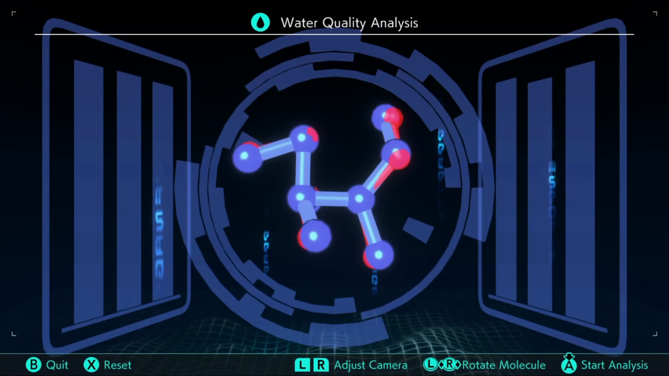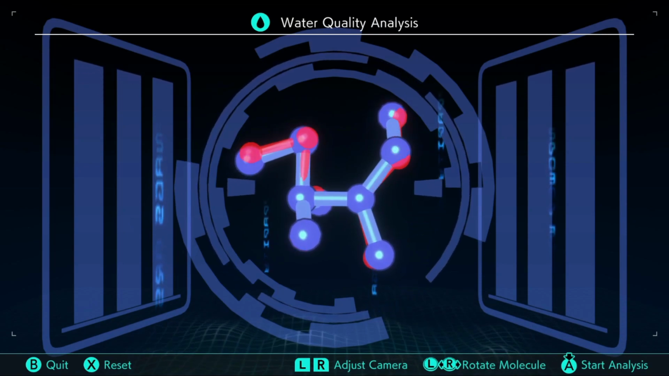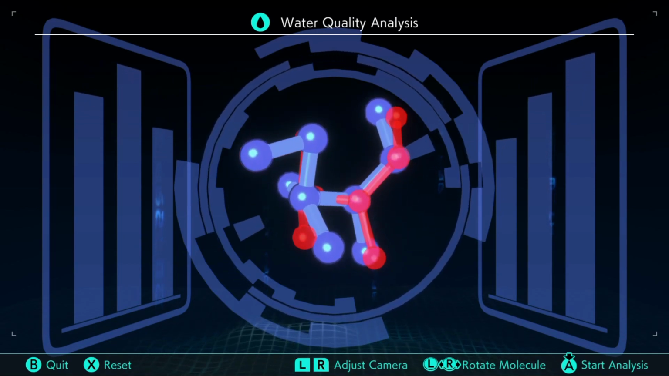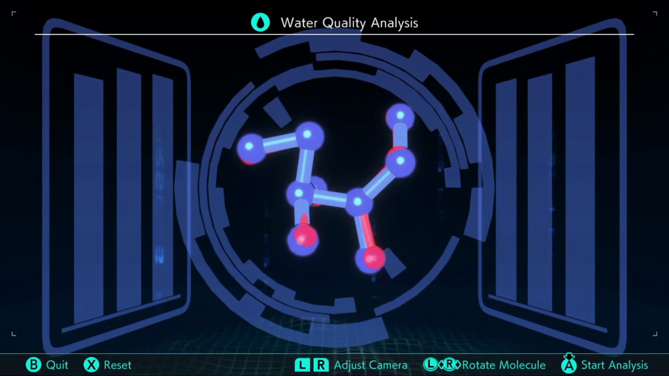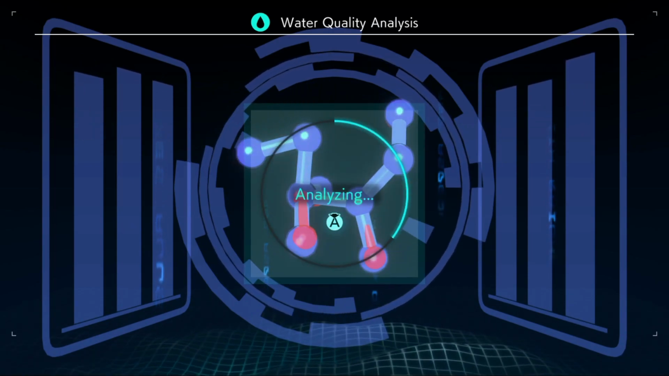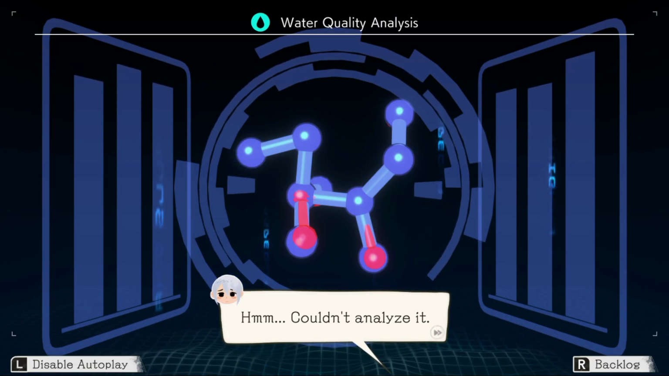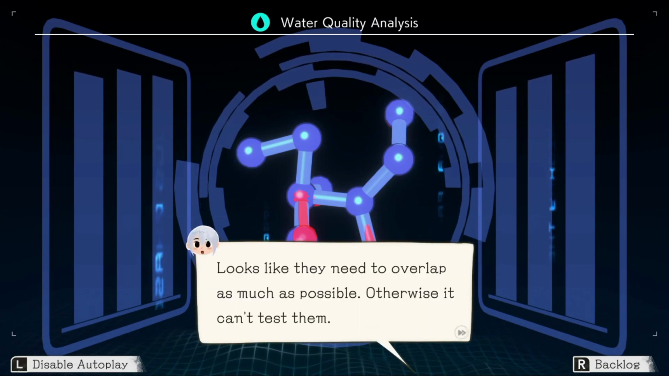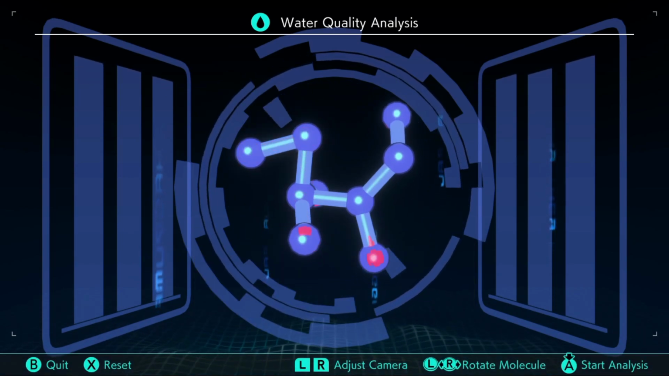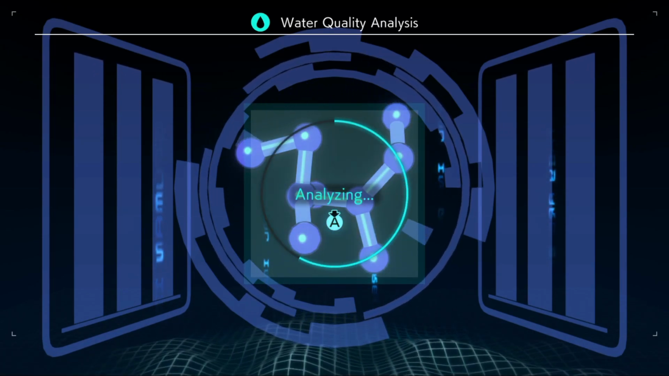Okay, that's how you adjust the camera. Oh, hold on. How it was. Gotta hold. Couldn't analyze it. Looks like they need to overlap as much as possible, otherwise it can't test them. There we go. Just had to be more gentle with it.